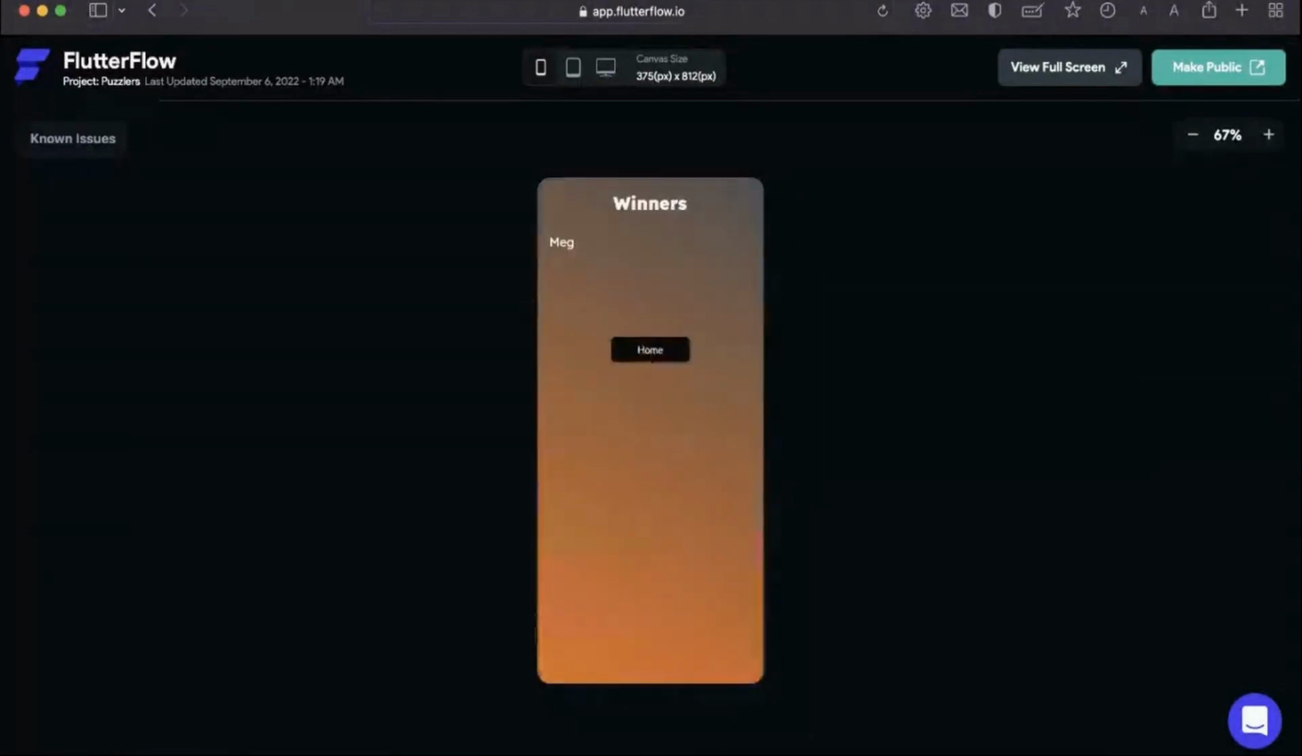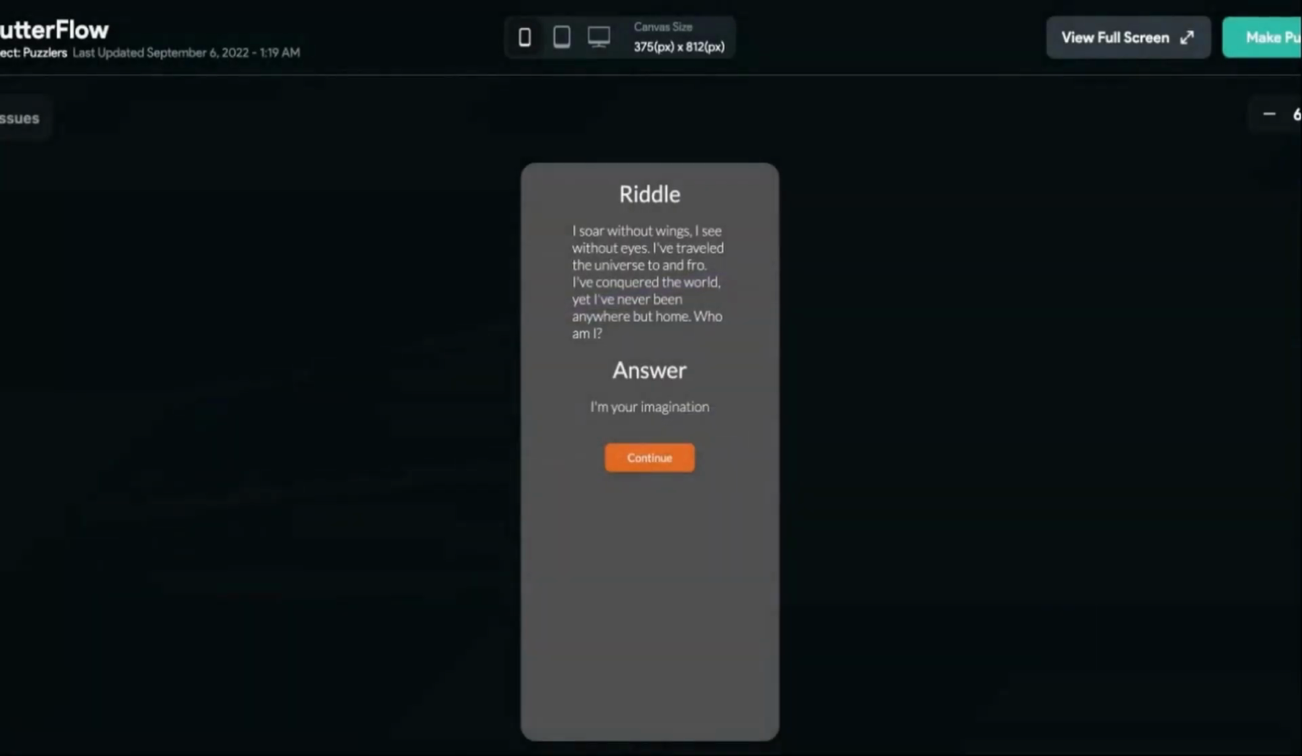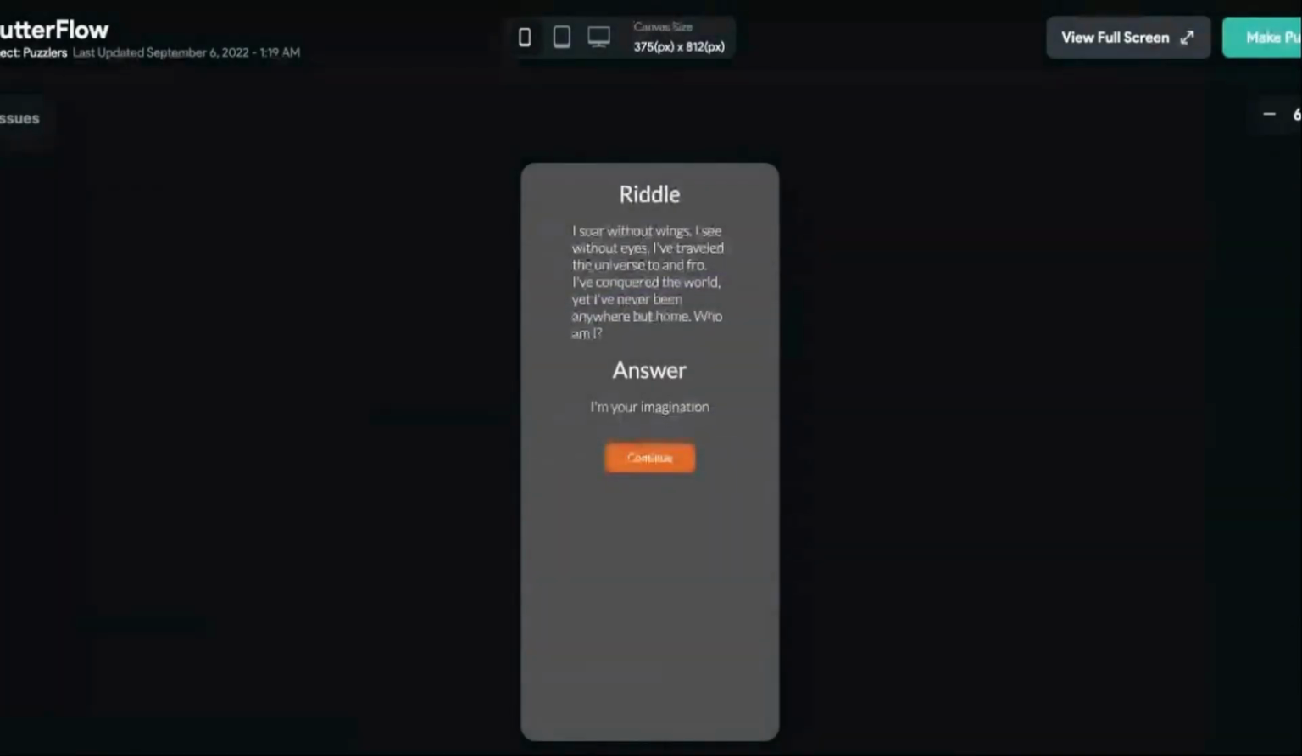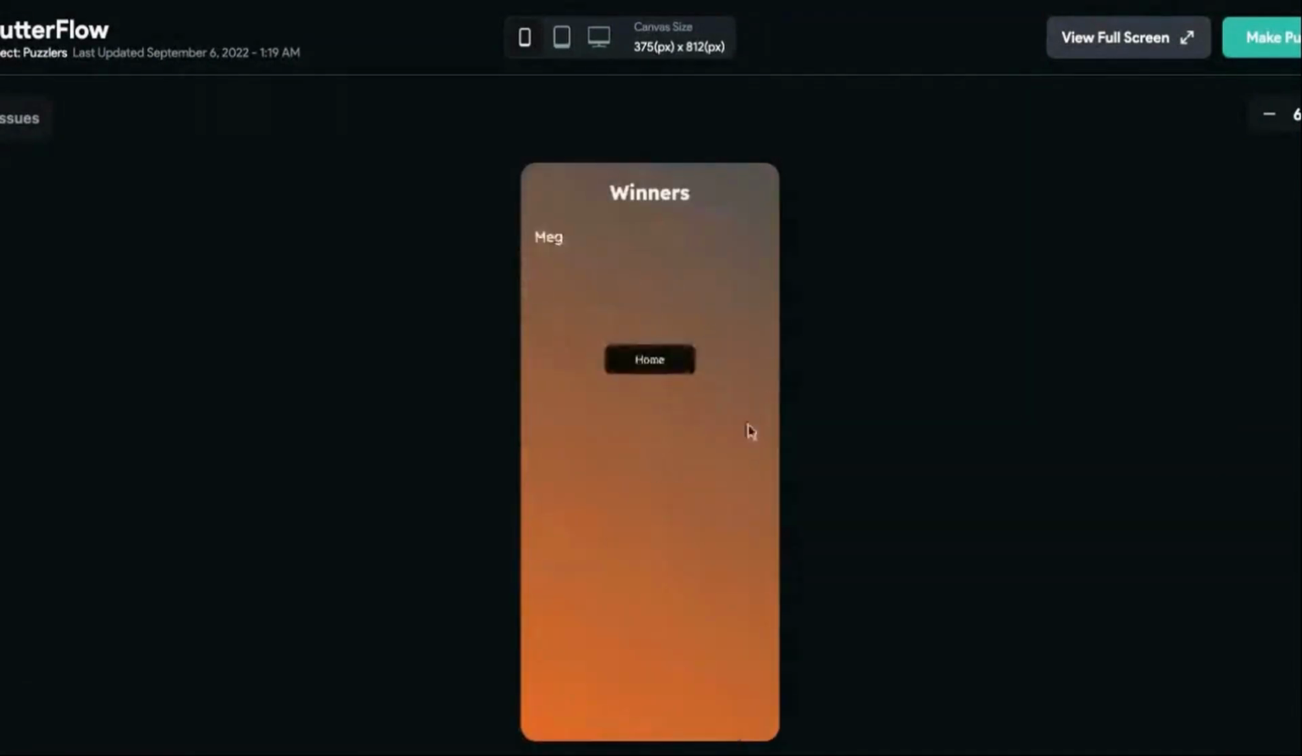And once all the players submit their answers, the riddle master can click submit, and the players can select the continue button. This will take the players to the winner's page to view who won. Then you can select home to bring you home to do it all over again. And that is pretty much it.